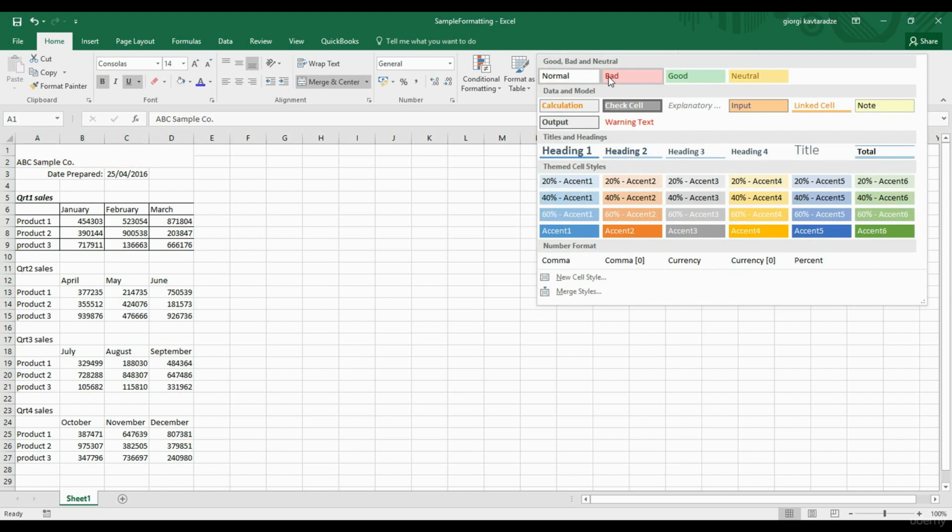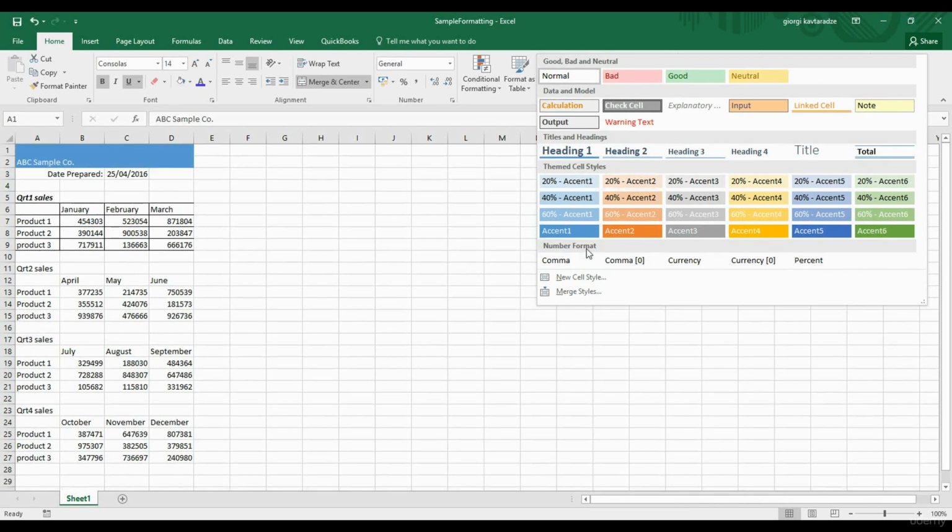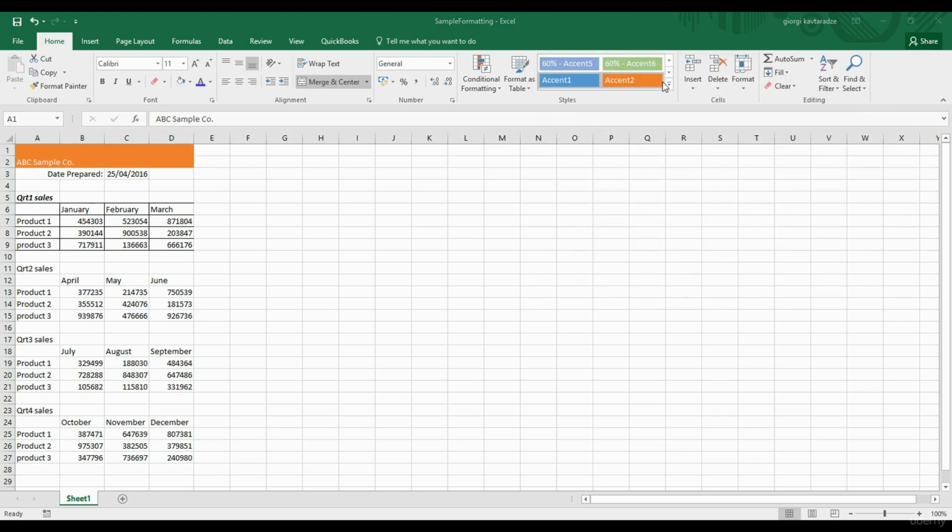They are also listed in the first row of the menu, where we can find and choose styles from data and model, from titles and headings, themes and styles, and number format as well. Selecting a pre-designed style, like Accent 1, means that the existing cell format will be replaced with the selected style. Cell alignments are the only formatting changes that will remain.